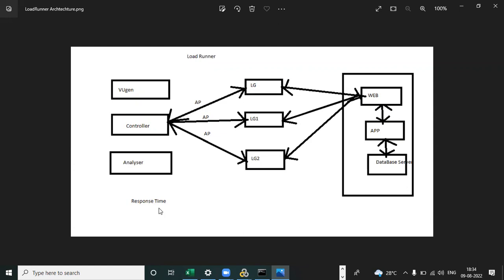You can observe login, launch, and flight booking. Sometimes it happens, so we get some response time. This is the mechanism: we send the request like this, fetch the data here, and get the response back. This round trip of request and response, we call it response time. Is everyone clear? Yes. Does anyone have any doubts in architecture? I think everyone is good.